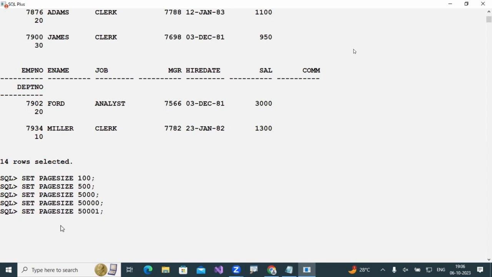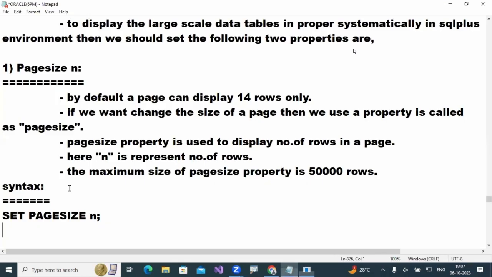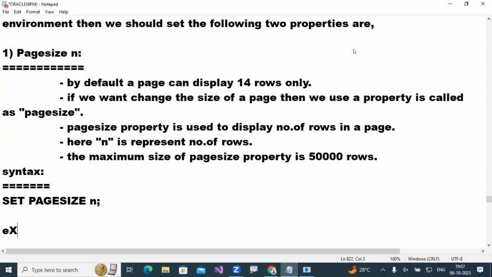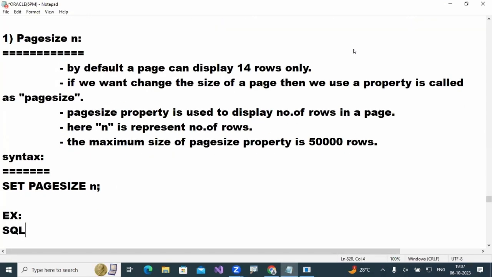50,001. If you try to set this size, it shows an error. What is the error? Page size option 50,001 is out of range. Either your page size is 0, otherwise up to 50,000. More than that, you cannot. Okay? So this is the maximum size of a page size. So, example, write down: set pagesize 100.